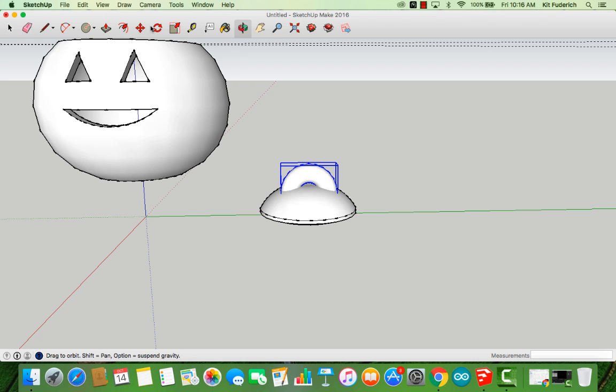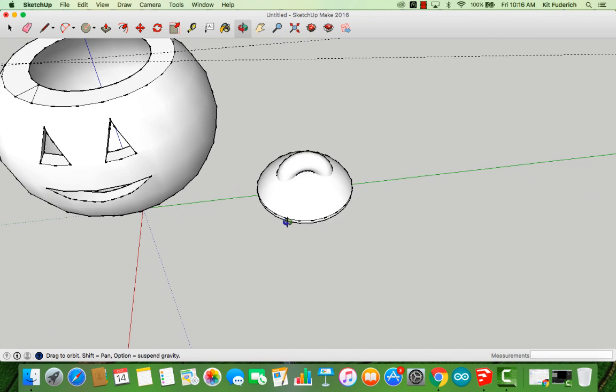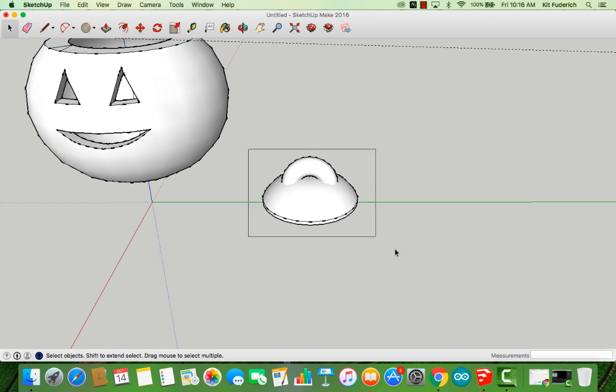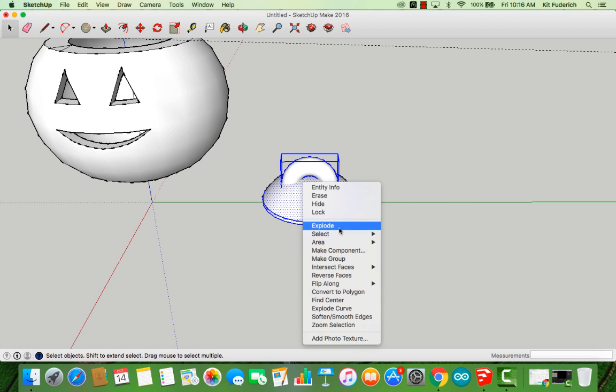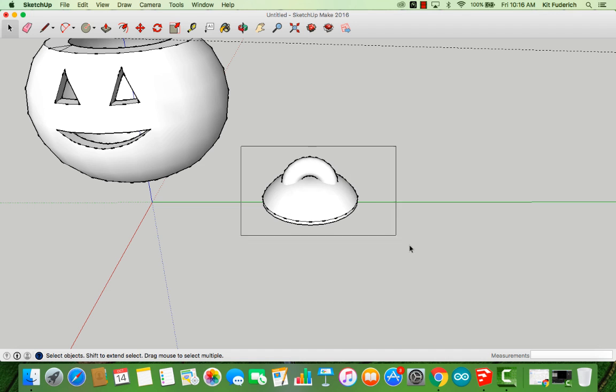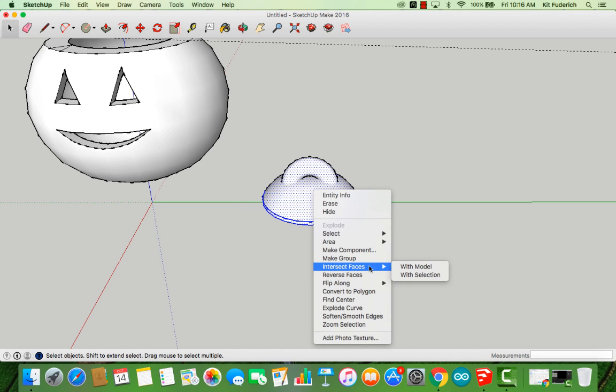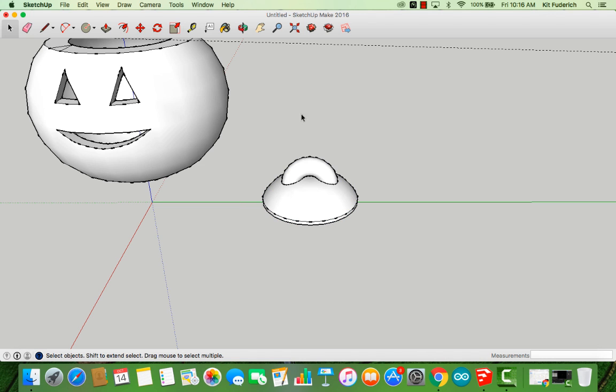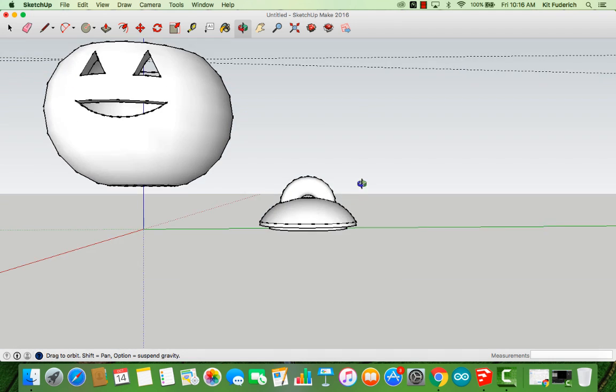So once I have it in a position I like it to be at, I'm still tweaking it around because I do want this jack-o'-lantern to be perfect, or as perfect can be. You're going to highlight both shapes, right click, explode, highlight everything once again, right click, and then select intersect faces with model, and there we have a nice little lid.